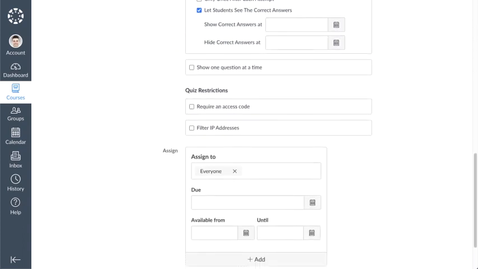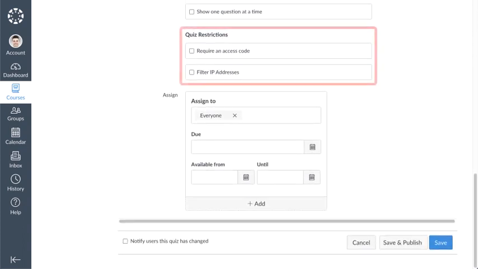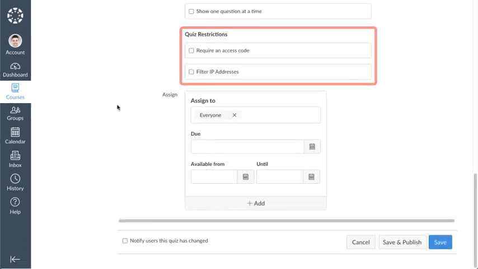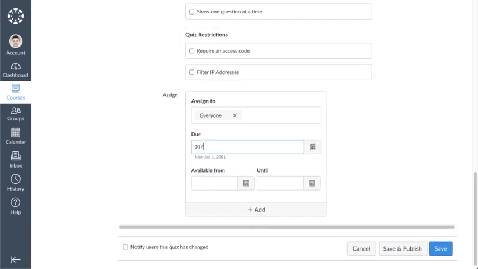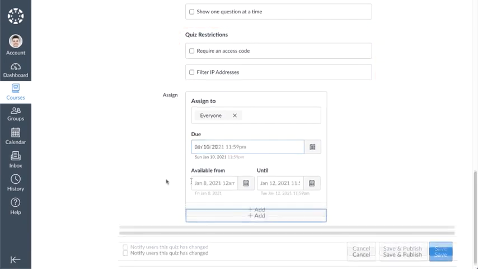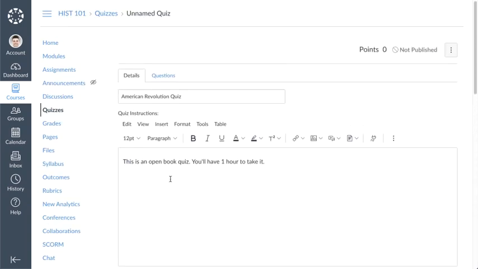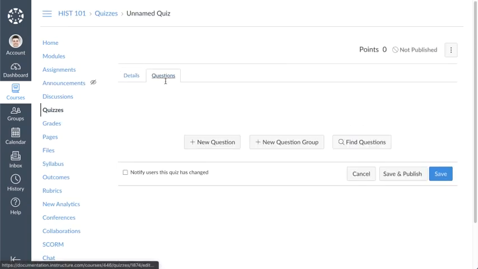To limit student access to the quiz, use the options in the Quiz Restrictions section. Then add the due date and availability dates for the quiz. To add questions, click the Questions tab. You can add questions to your quiz using the Add New Question, Add New Question Group, and Find Questions buttons.